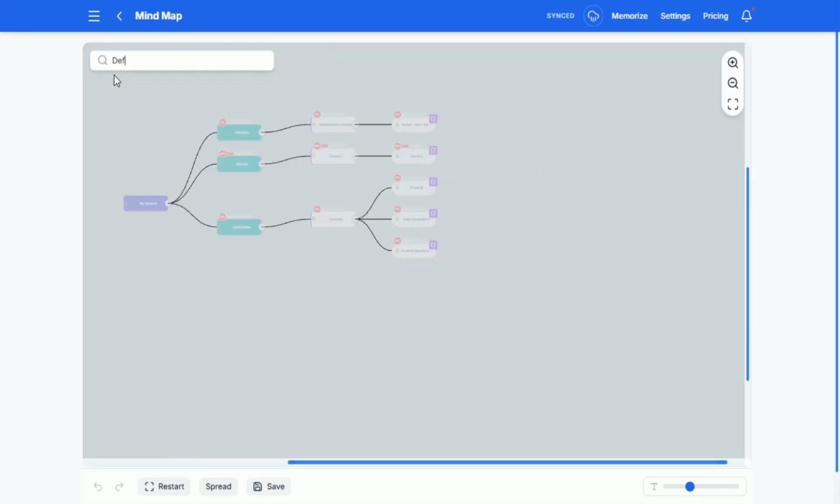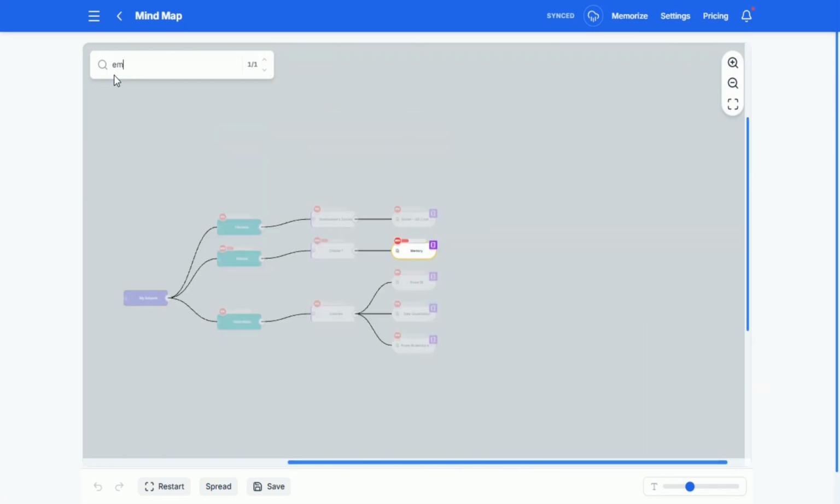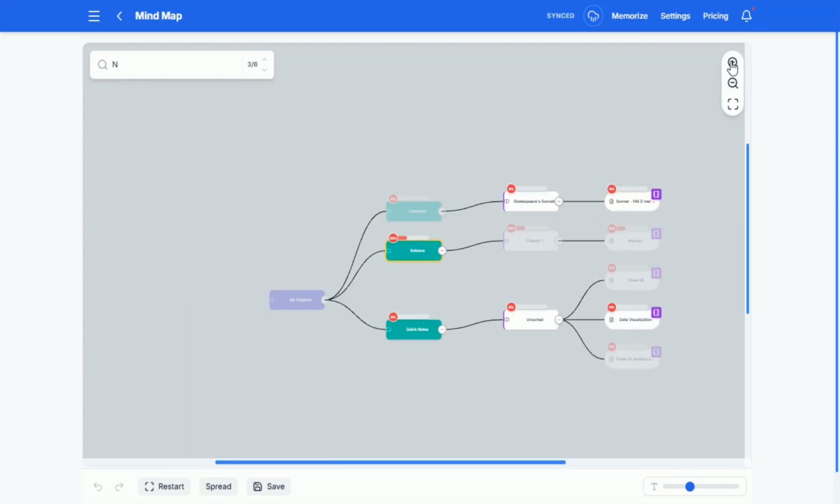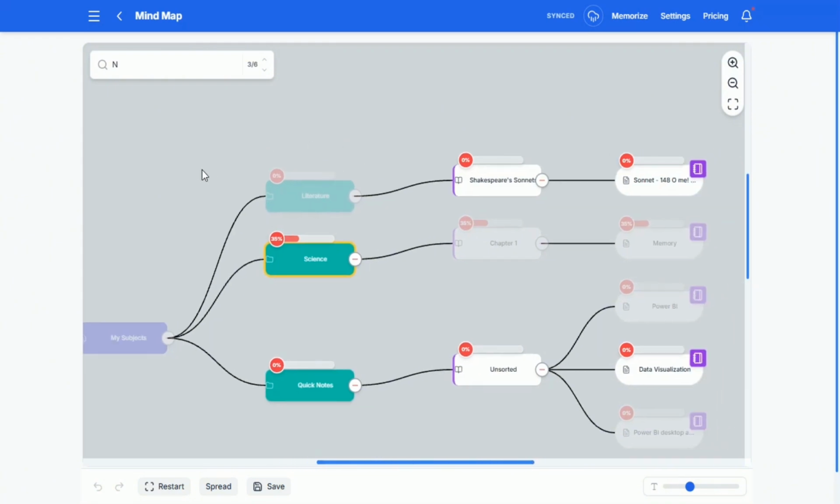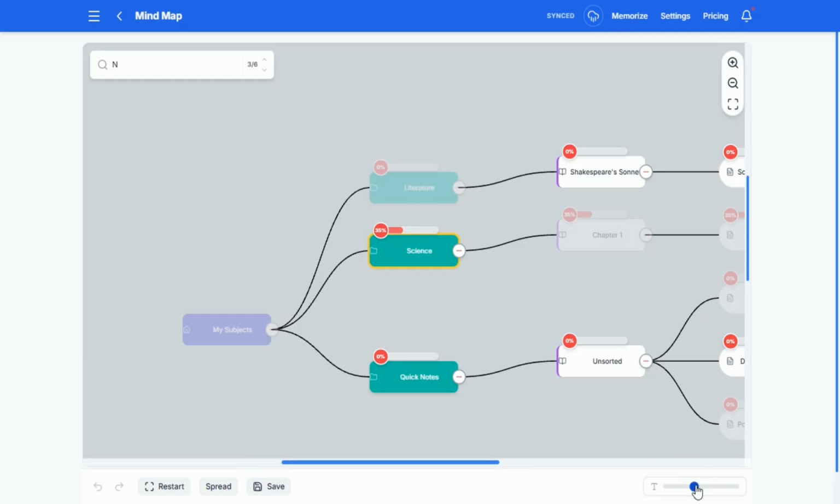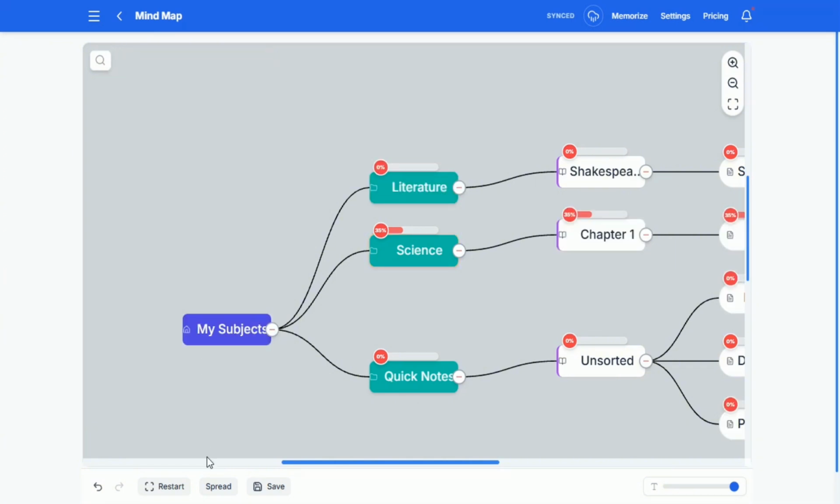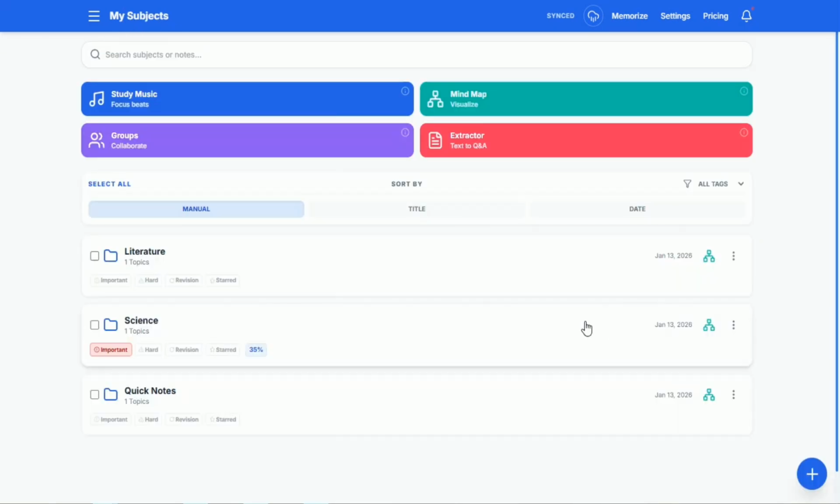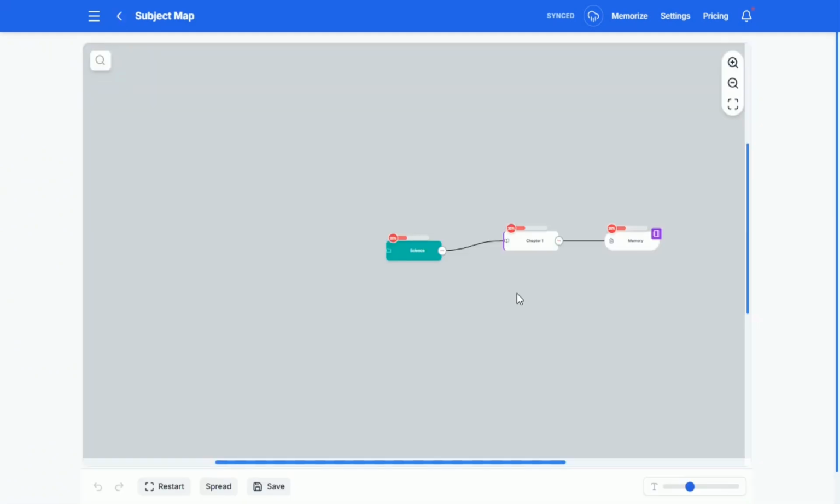You can also search for a question, and it will show that block. You also have options to restart the layout or save your current arrangement. You can undo as well. Everything is connected visually, so instead of scrolling lists, you can see your knowledge. And from the subject dashboard, you can click on this network icon to show that subject's syllabus blocks only. So that's the mind map.